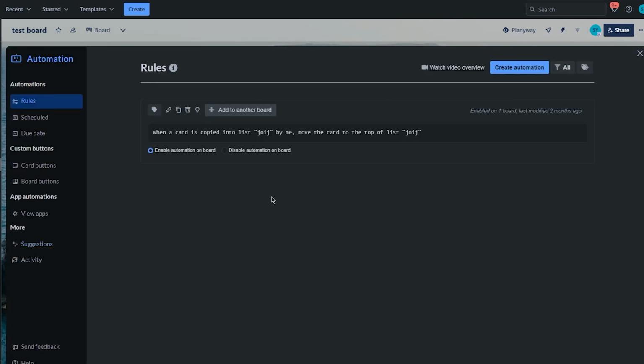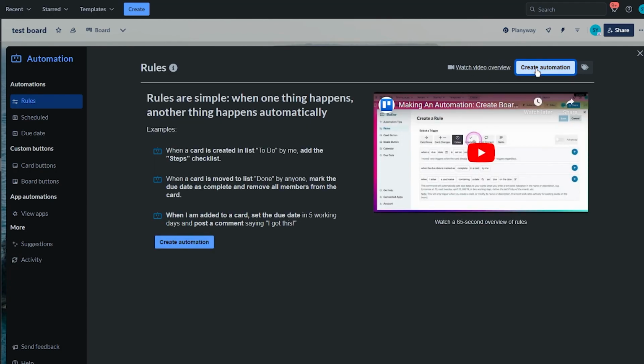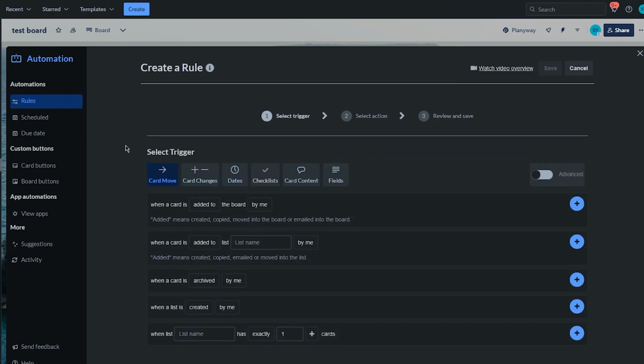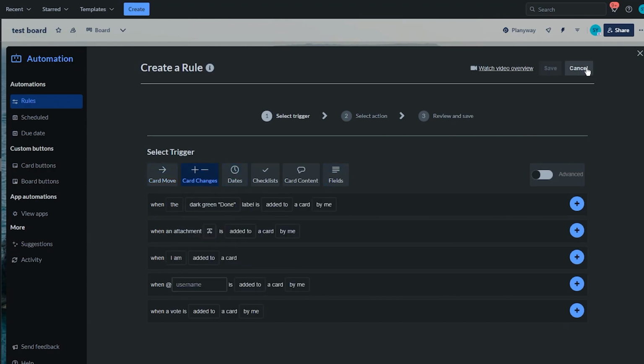Once we go over to rules, you can create different automations. To create automations, what you're simply going to be doing is clicking on create automation, obviously. Once you do that, you're going to add triggers for yourself. So you can select triggers like card move, card changes, dates, checklists, card content, fields, and add it to the list when a card is archived. It depends on whatever kind of automation you want to make.